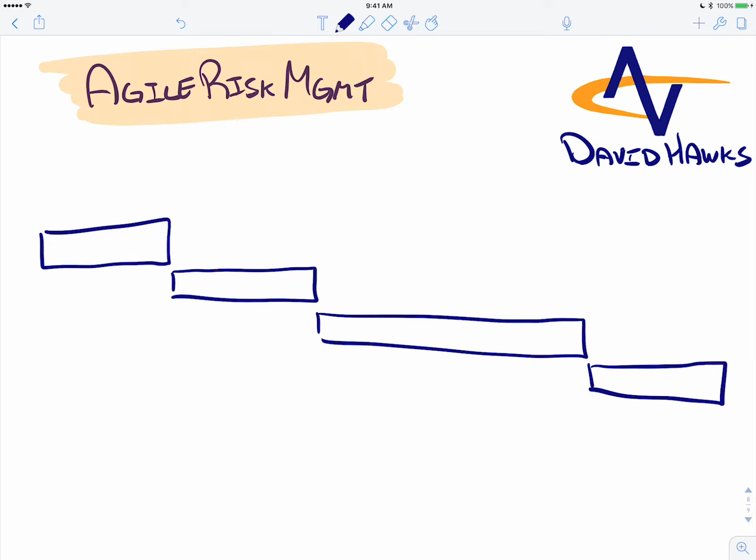Today I'd like to talk to you about how we handle risk in Agile differently than how we handle risk in traditional development. So here's a traditional waterfall project. We start off with our requirements, and then from there we're going to do our design. Let's say this is a 5-month project. We do a month of requirements, month of design, 2 months of development, and then we do testing at the end, right?